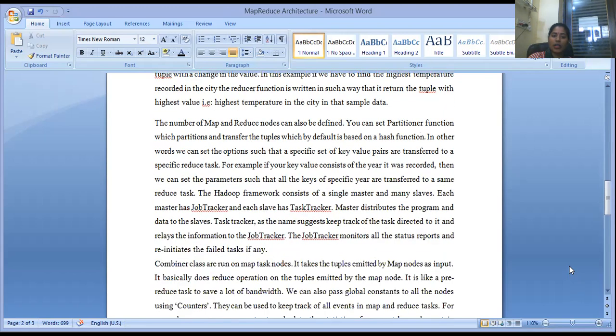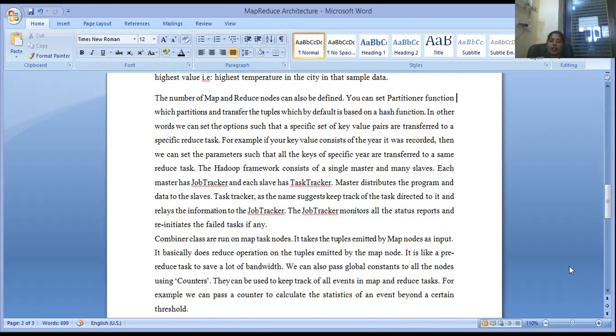Now, the number of map and reduce nodes can also be defined. You can set the partitioner function, which partitions and transfers the tuples, by default based on a hash function. In other words, a specific set of key value pairs is transferred to a specific reduce task. For example, if your key consists of the year in which data was recorded, then we can set the parameters so that the keys of a specific year are transferred to the same reduce task, isn't it?